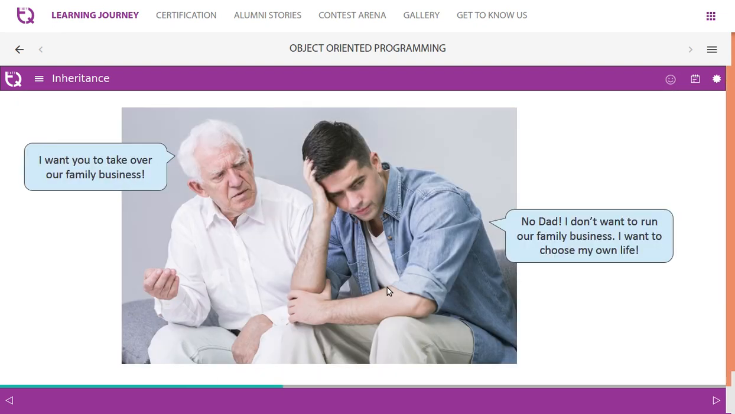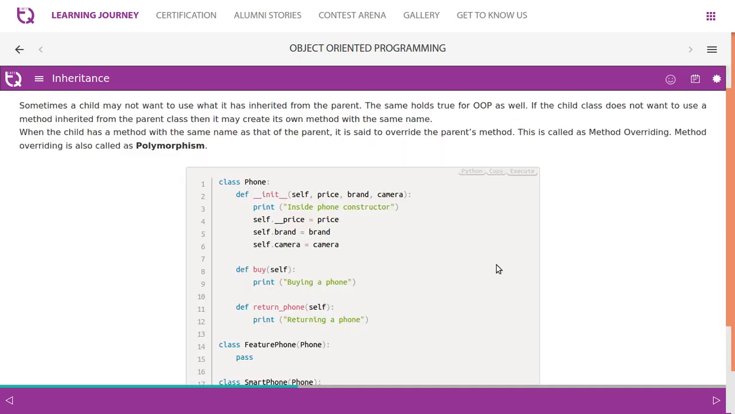Dad says, I want you to take over our family business. This gentleman says, no dad, I don't want to run our family business. I want to choose my own life. Sometimes a child may not want to use what it has inherited from the parent. The same holds true for object-oriented programming as well.